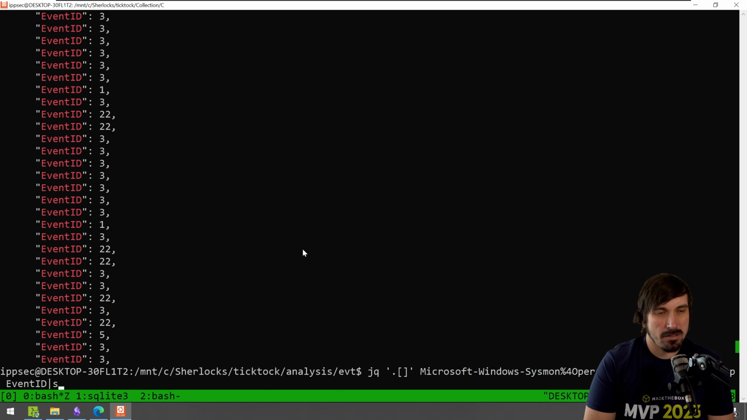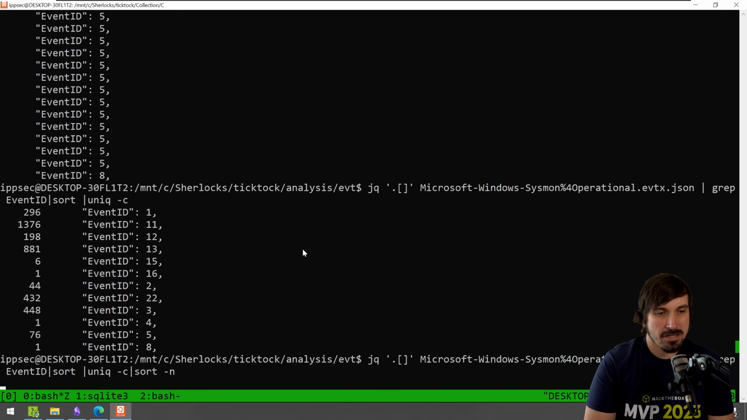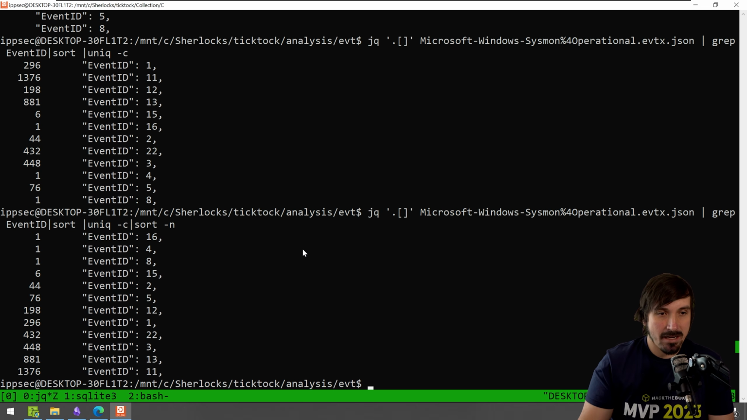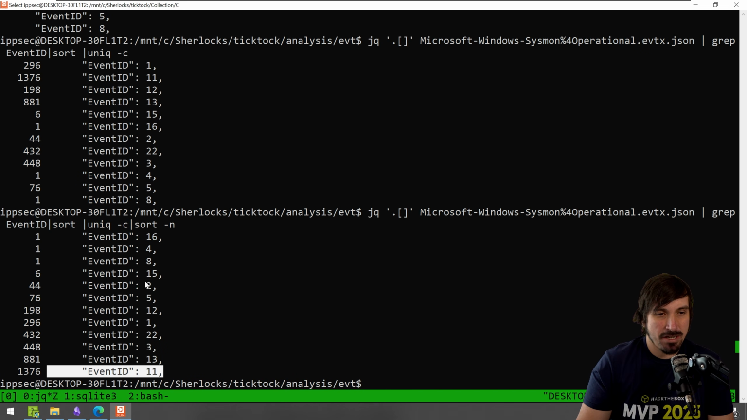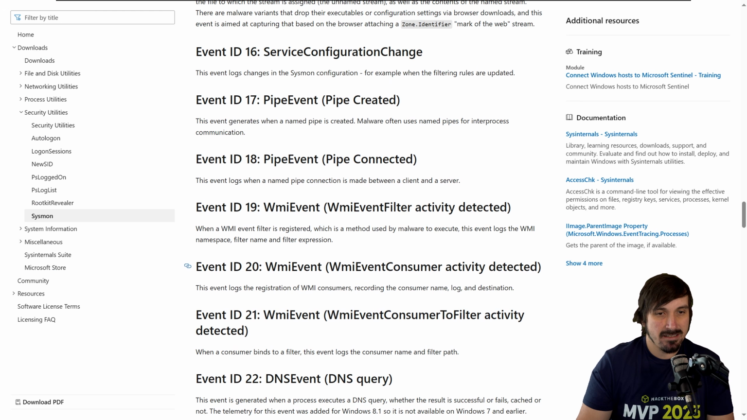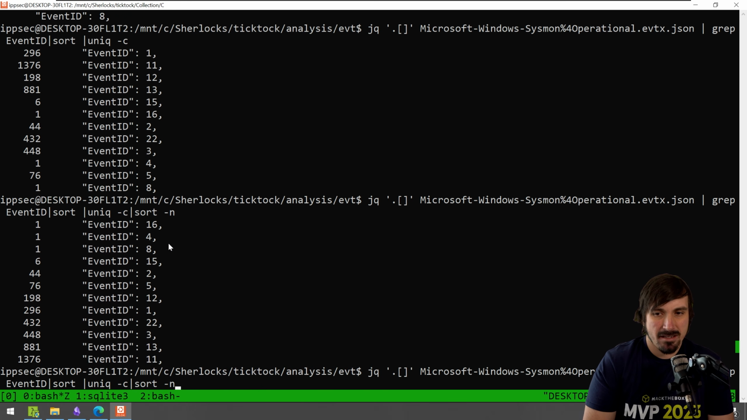22. Wow, that's a high one. Sort, unique -c, sort -n. So these are all the event IDs we have. 296 process creation. 11, what is 11? File create. So we can see when files were created. 13, registry events. 16 is service configuration change. Only one of those. This could be like persistence, so we could easily look at that.